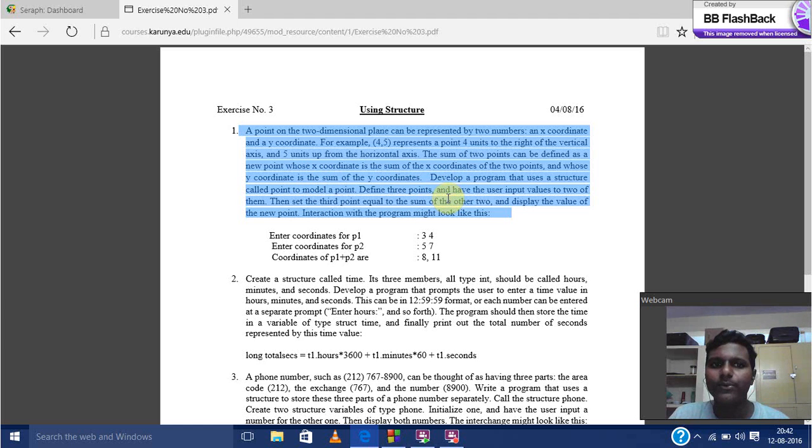Develop a program using a structure called point to model a point. Define 3 points and have the user input values for two of them. Set the third point equal to the sum of the other two and display the value of the new point. The interaction with the program might look like this.